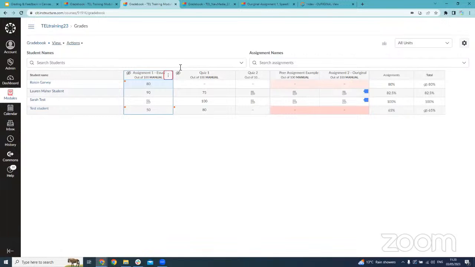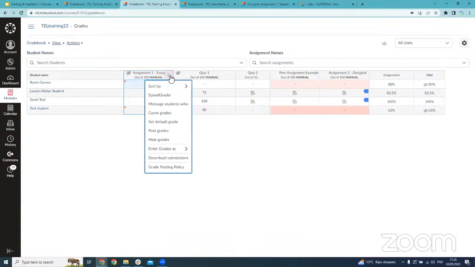So I think we're okay for time. So I'm actually going to go through the rubrics section with you as well. So I'm going to bring us back into our speed grader so we can have a look at this.